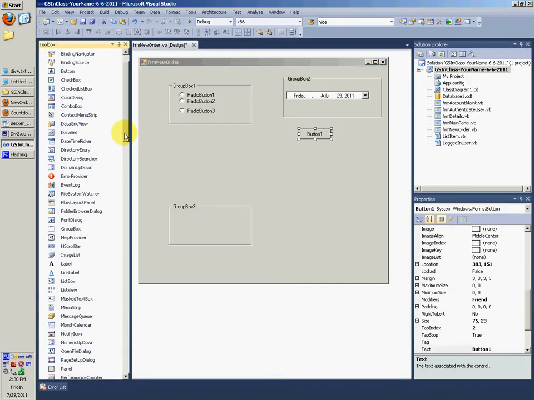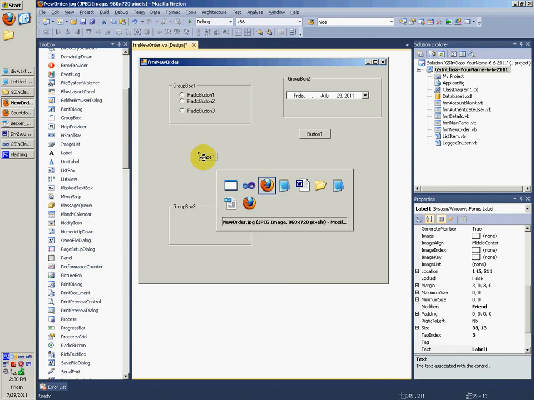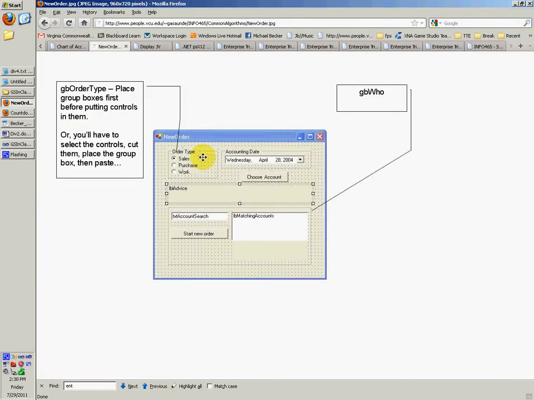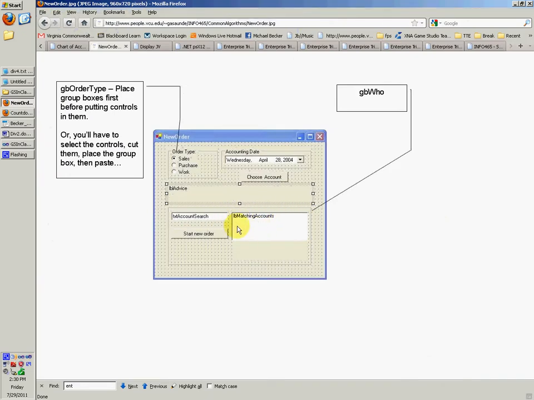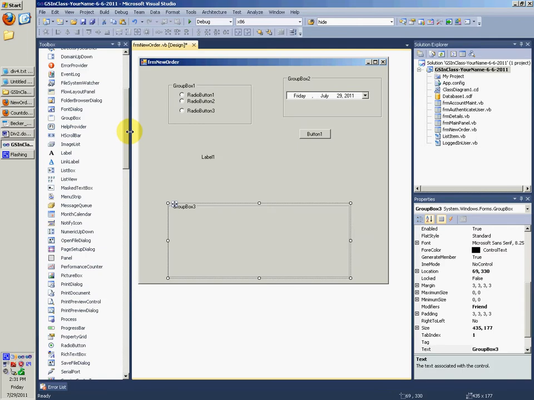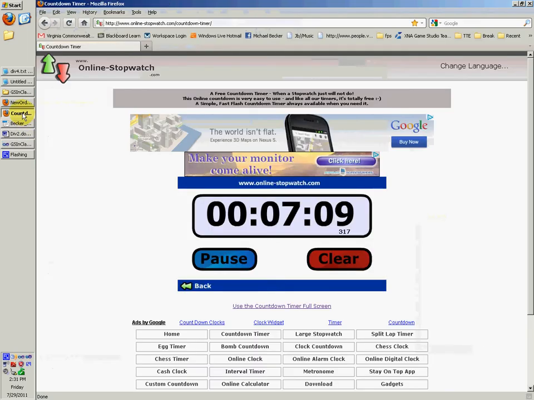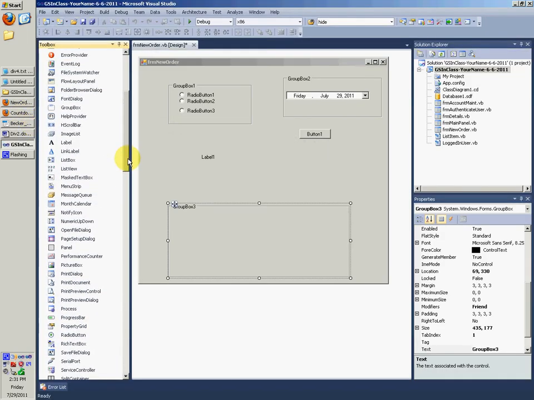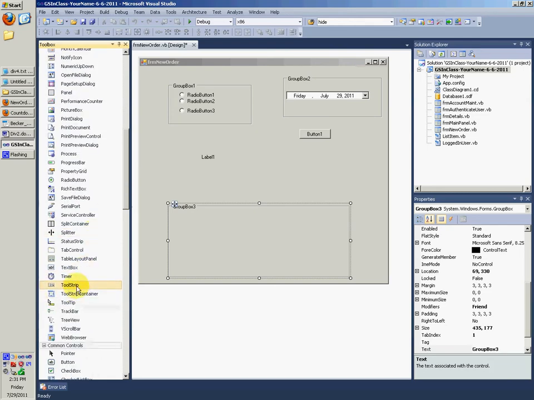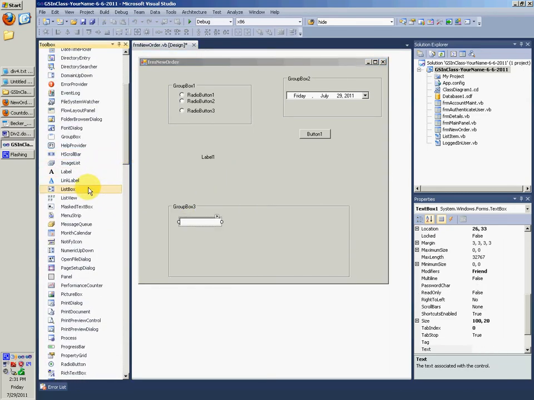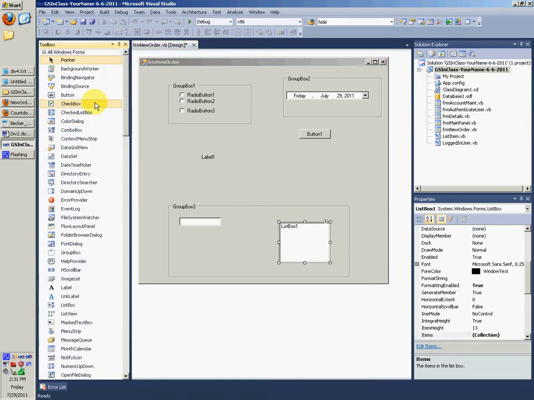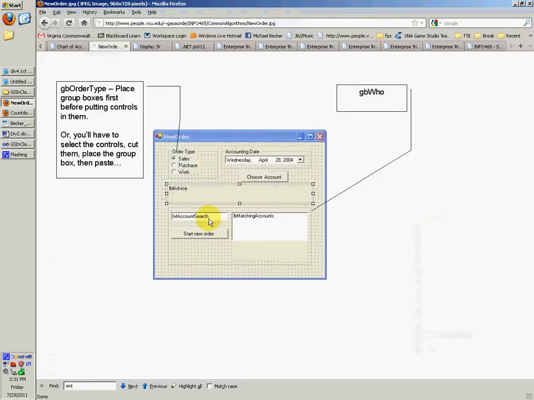LBL is a label. And we have a couple things: a text box, a list box, and a button. So the text box is going to be here, the list box right here, and a button right there. And then I should name some of this stuff.